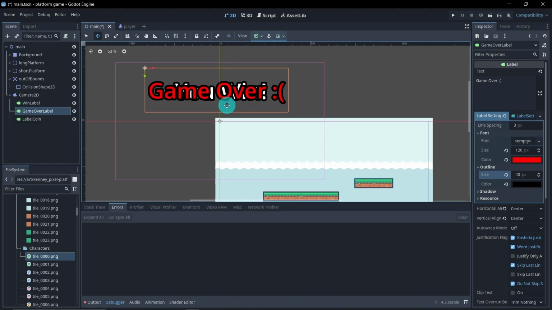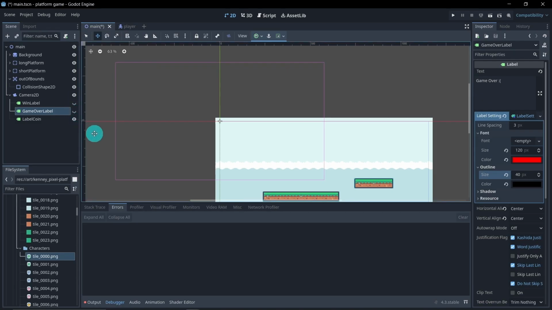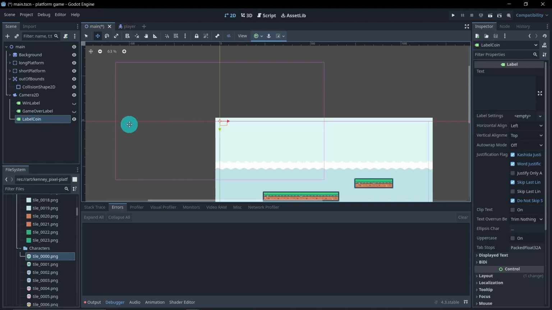All right, awesome. I think that's pretty good. Good, we have the win label and the game over label. Let's go ahead and make them both invisible with the little eyeball right there. Awesome. Let's go ahead and do the label coin text now.